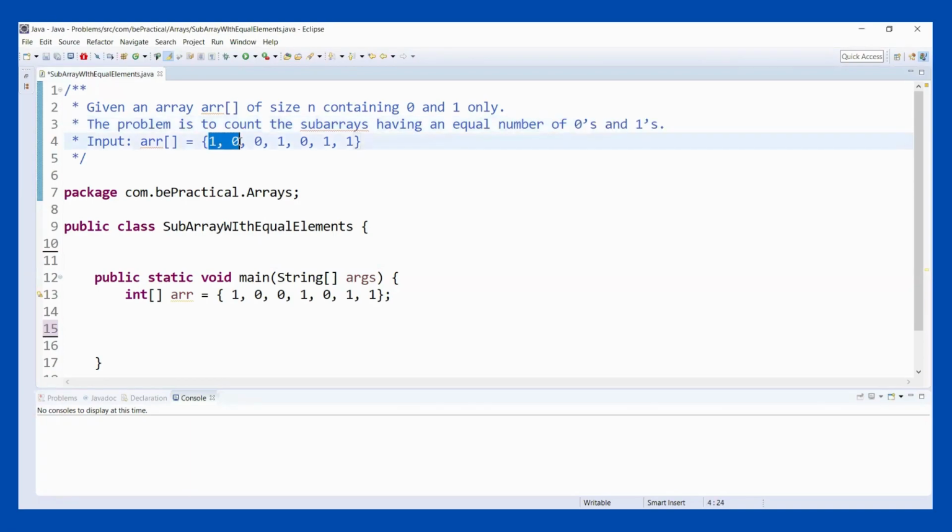we can see this is one possible sub-array. Then this is one possible subarray. Then this is one possible subarray. Here you have to make sure that the count of 0 and 1 should be equal, right? Then here is one of the possible subarrays having an equal number of 0 and 1. Then this is also possible. Like that we have to find all the possible subarrays having an equal number of 0 and 1.